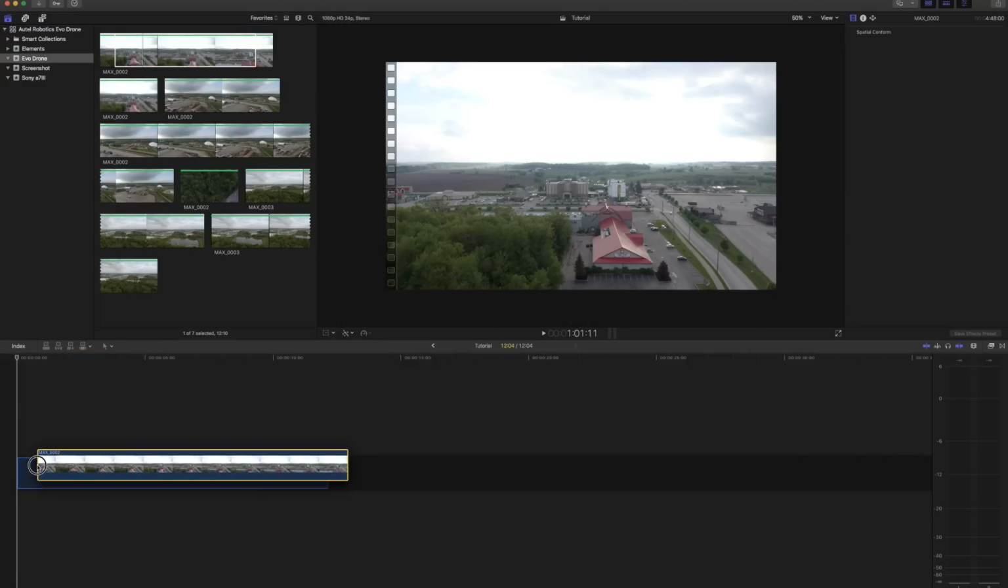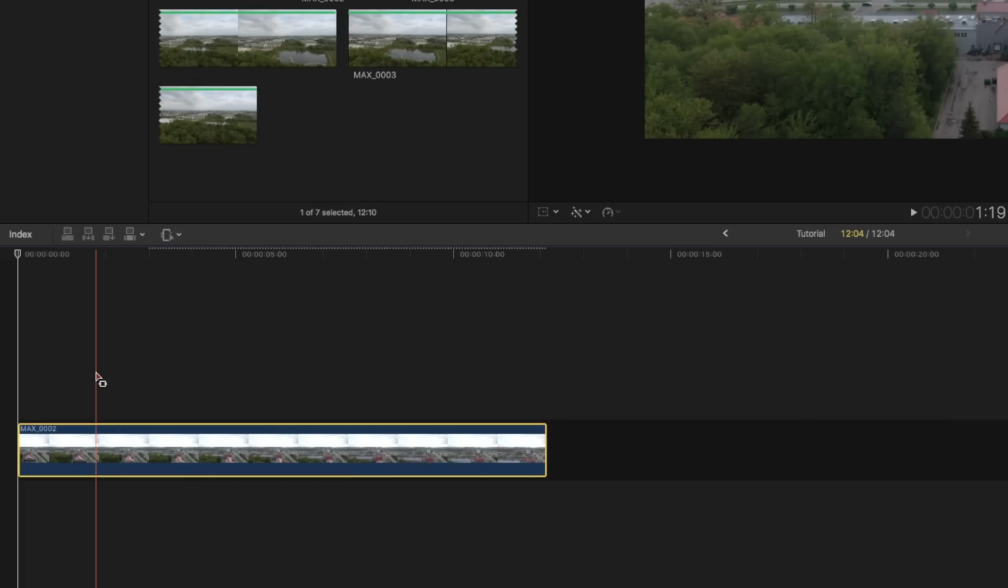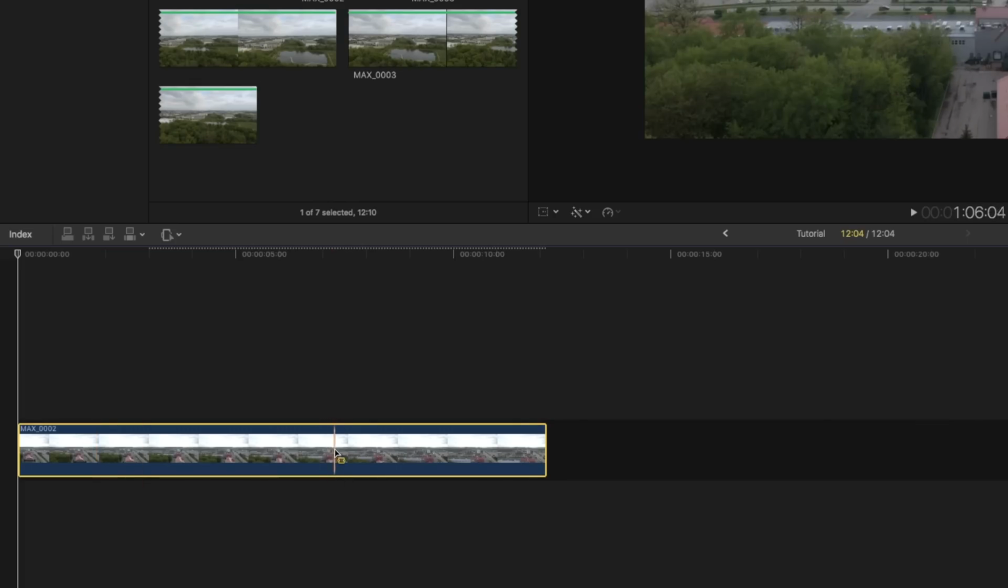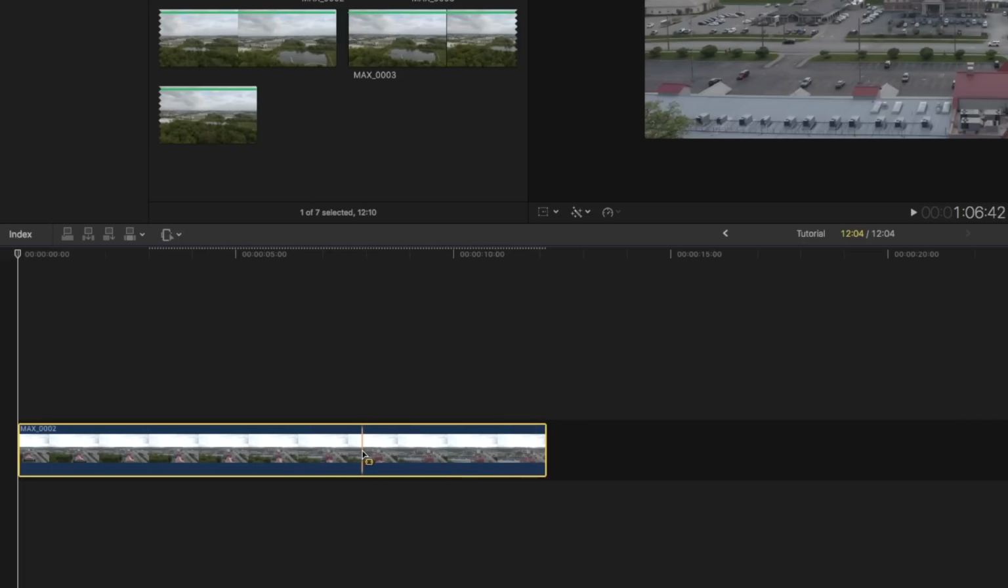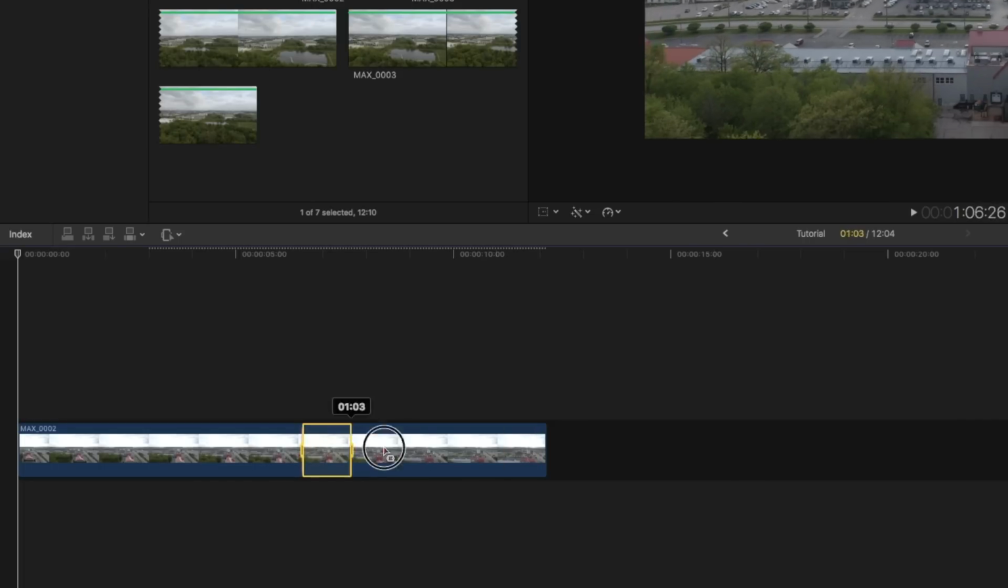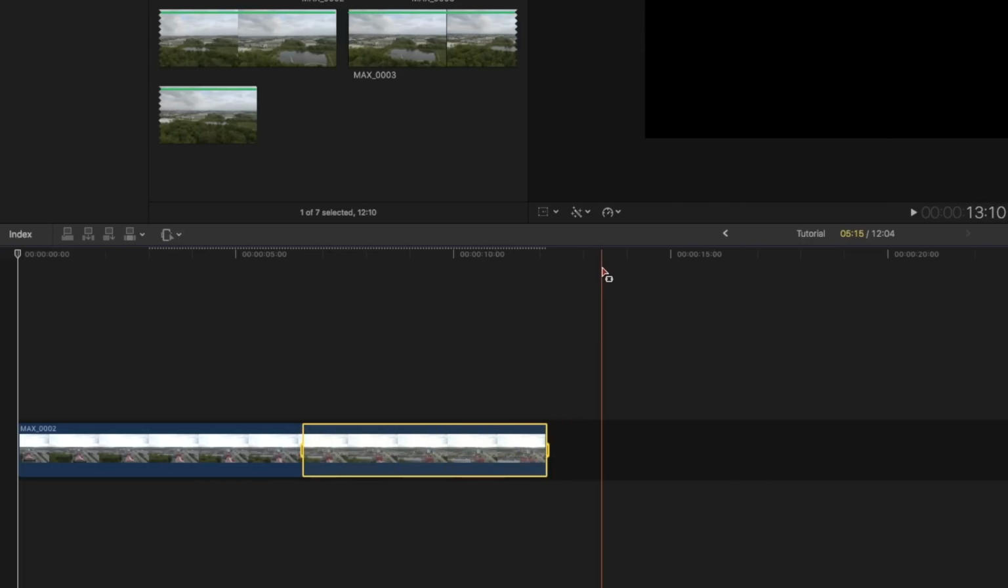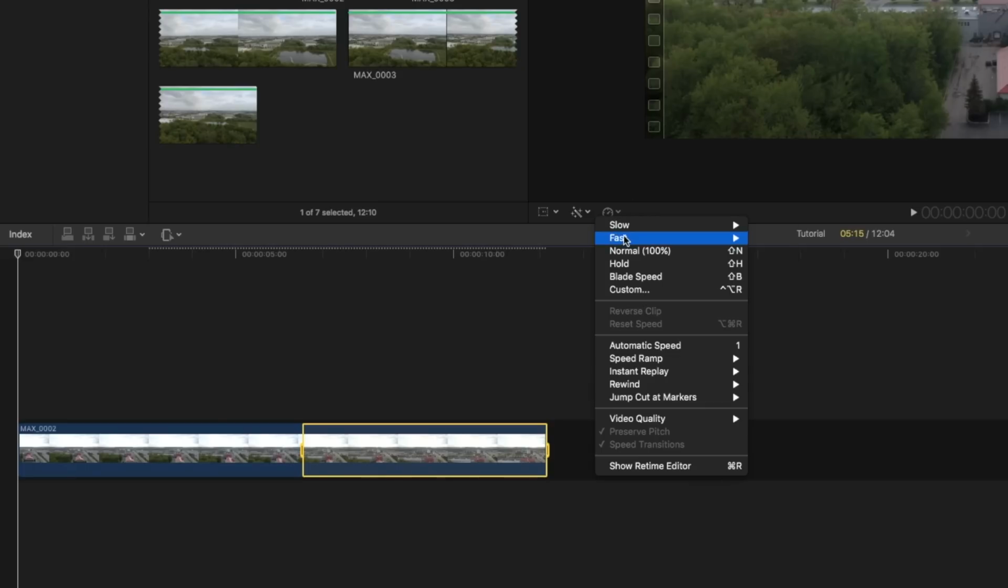Place the first clip onto your project timeline. Press R on your keyboard to bring up the range selection tool, then select around 3 to 5 seconds of your clip towards the end. Then, under the Retiming options tool, select speed, fast, and 20 times.